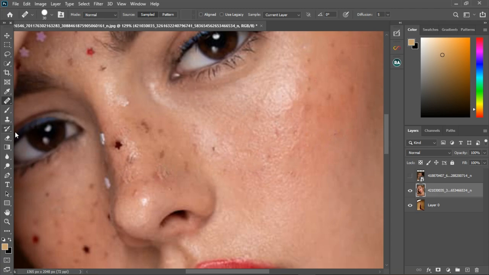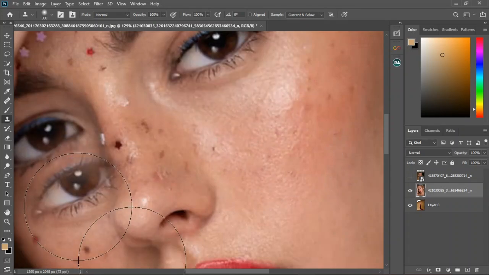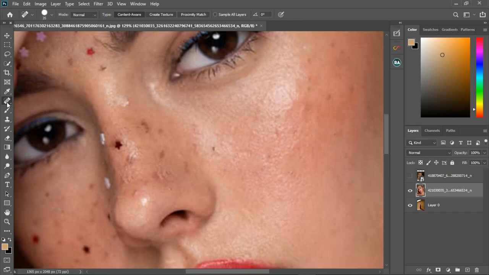Alright, so it's different from the clone stamp tool. The clone stamp tool is going to copy both the texture and the color and place it there, while the healing brush tool is just going to copy the texture and place it there.